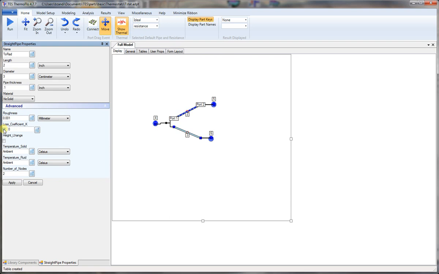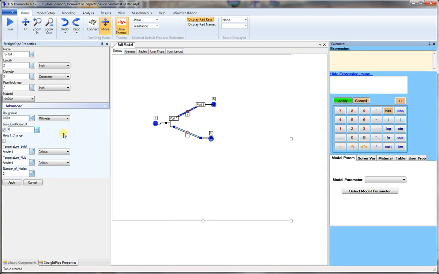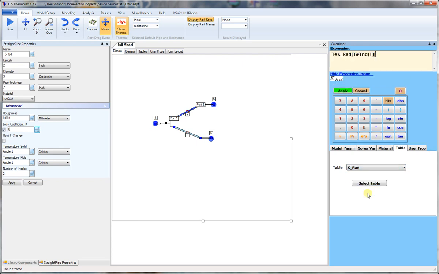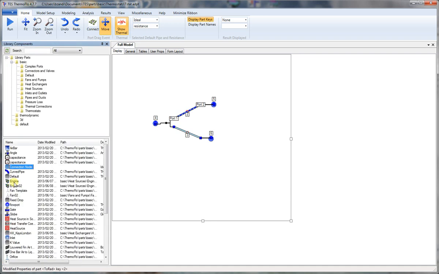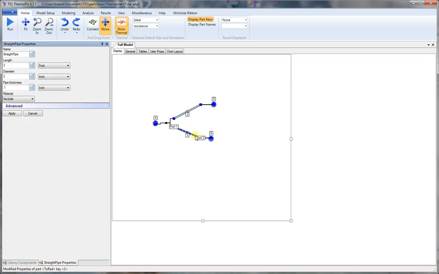Click on Advanced and turn on loss coefficient, and we take the value by pressing the calculator, and we go to our tables, and here we want the K to the radiator, and select. Don't forget to press apply, and you can see that expression is pasted to the loss coefficient for the radiator. So this part will always use that as the K through that pipe.